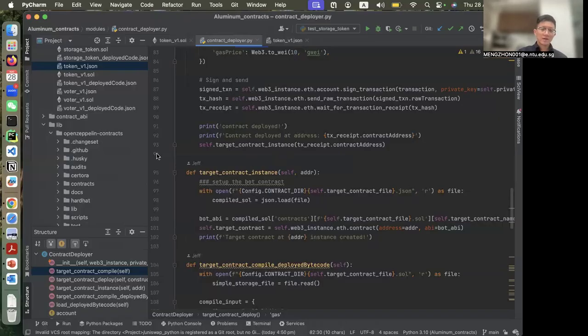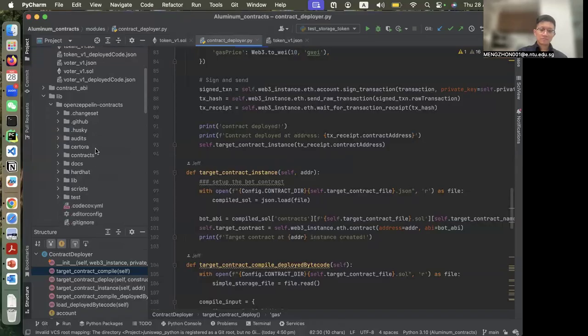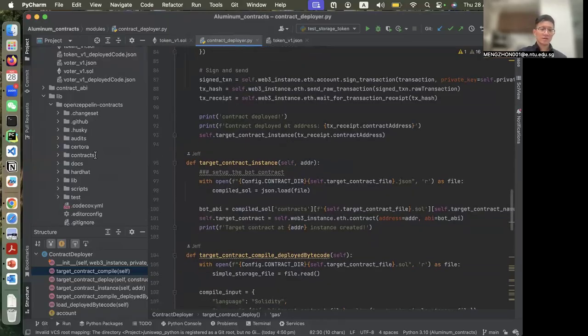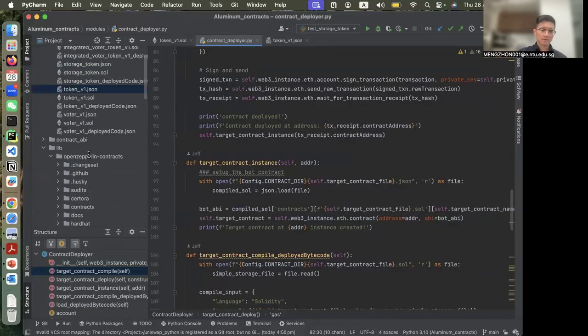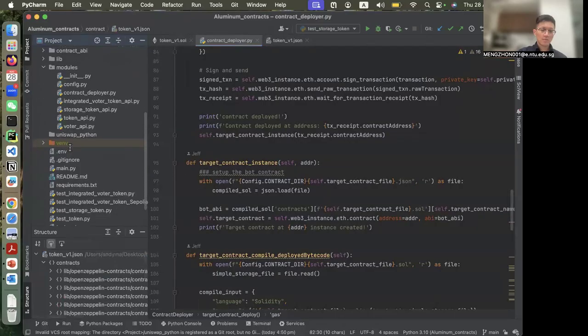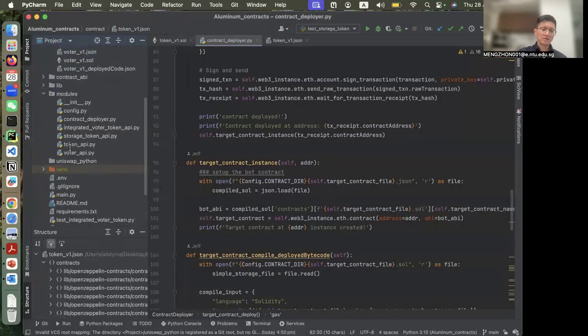And so this is the third tool I made. I call it the contract deployer. And the third one I made is the API to interact with the token.